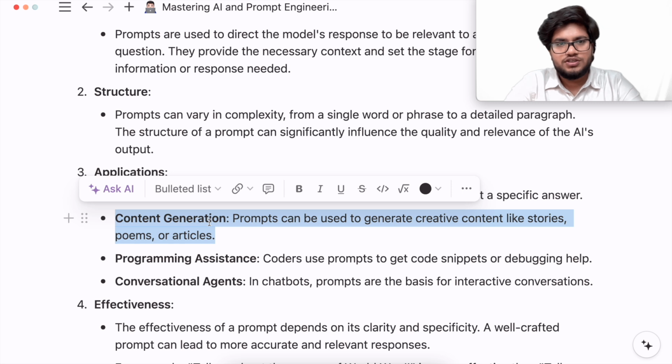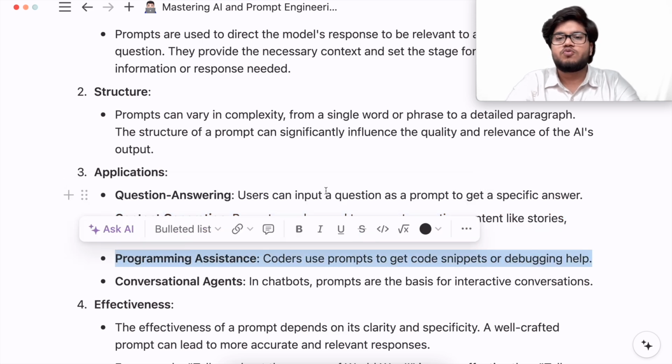For content generation, prompts can be used to generate creative content like stories, poems, or articles. Programming assistance: coders use prompts to get code snippets or debugging help. For example, if you are a coder and your output is not coming, there's something wrong with the code, so you just copy the code, paste it into ChatGPT, and ask what the mistake is. ChatGPT will tell you what the mistake is. It will basically debug your code.